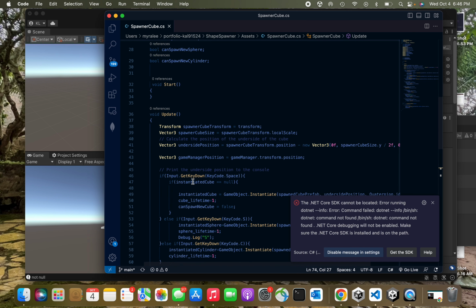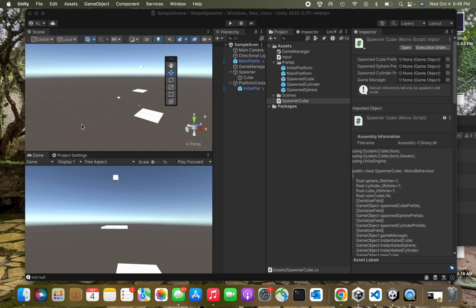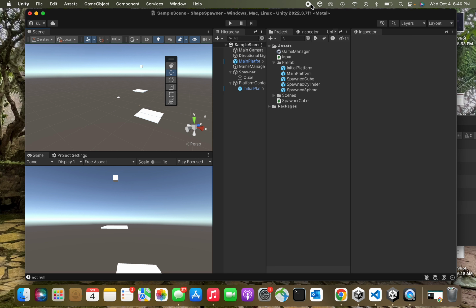Let me see. So we actually initialized the game manager position. I wanted the cubes to spawn, or all the shapes to spawn from the underside of the spawner. So I have a variable for the underside position, and then these are just to help with finding this spawner cube size to help with finding the underside of the cube. And yes, that is the ShapeSpawner. Thank you.